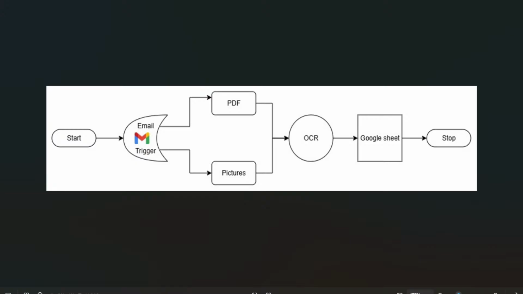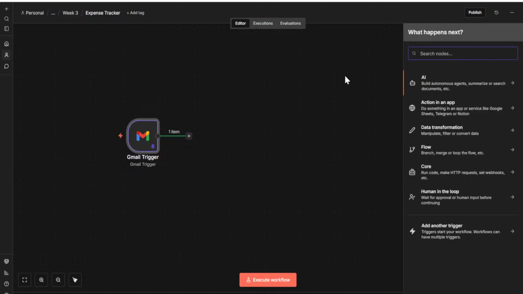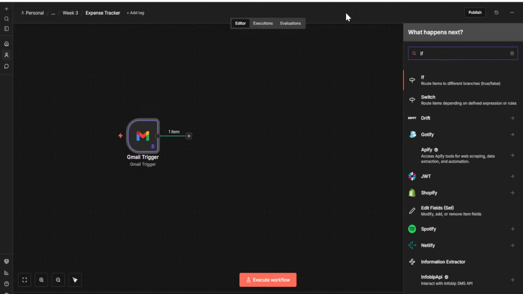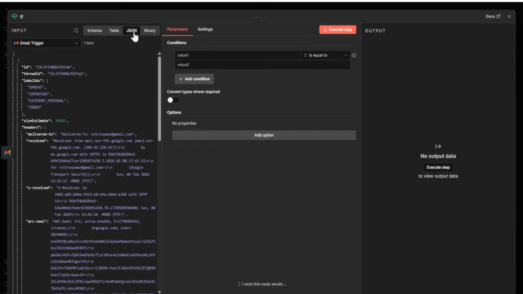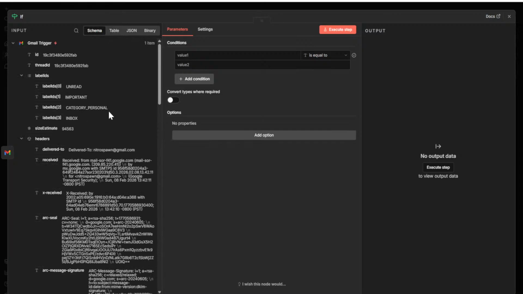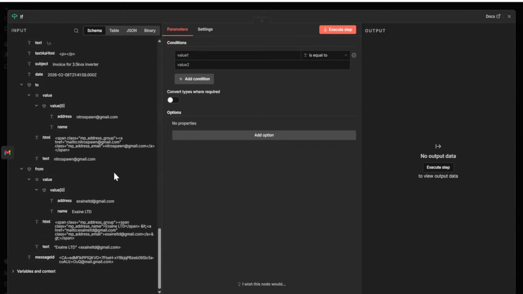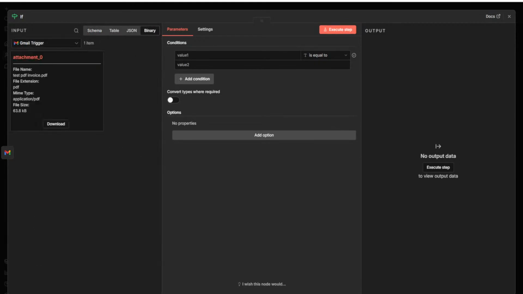We said PDF. We know that there are actually two routes, but we don't know which route. So we're going to use an if node. If route. So if this value here, the JSON table. I need to know where the data is. This is a binary.